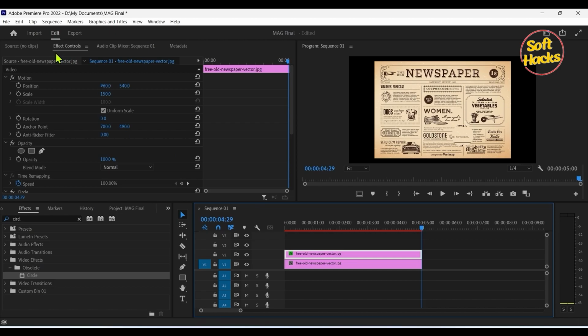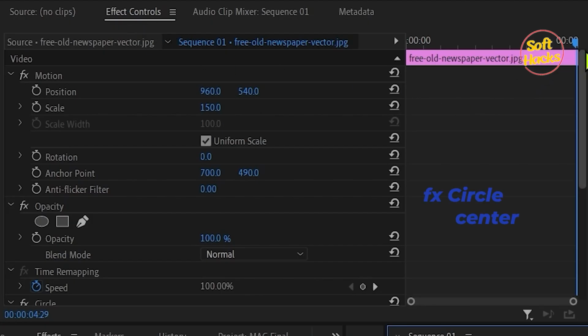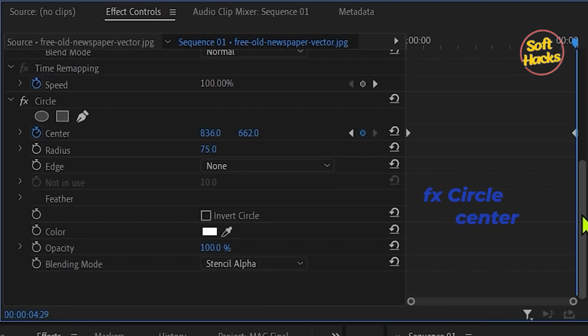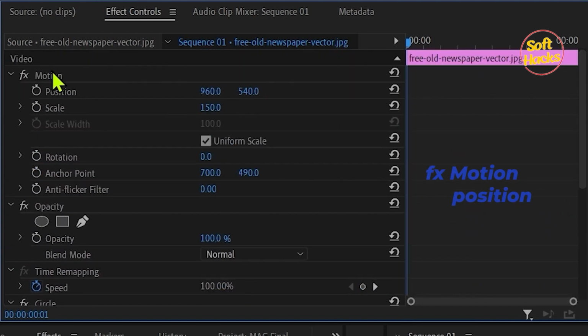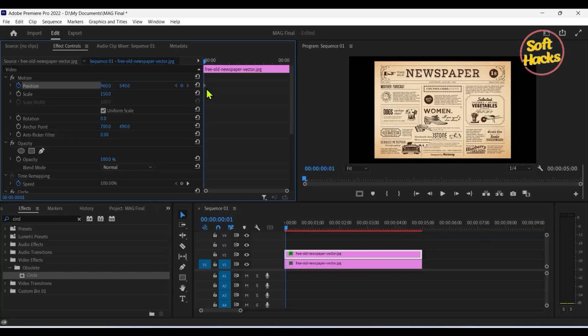For that, with the clip in track 2 under selection, I go to effect controls. I scroll down to effect circle center where I had previously put a keyframe, and I click and hold the playhead, slide to the left, and holding down the shift key, I glue it to the first keyframe. Now I scroll up to the effects motion position and put a new keyframe. Here you see both the keyframes are in the same time frame as they should be.